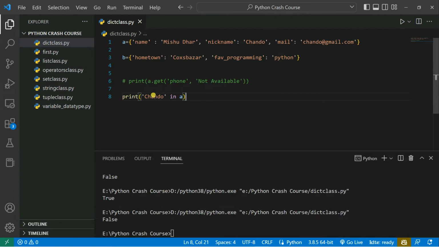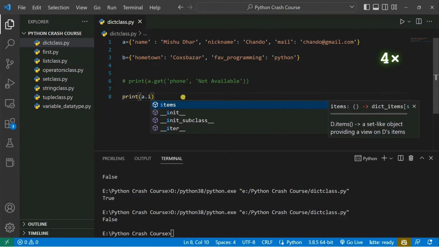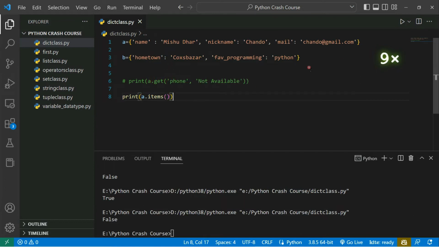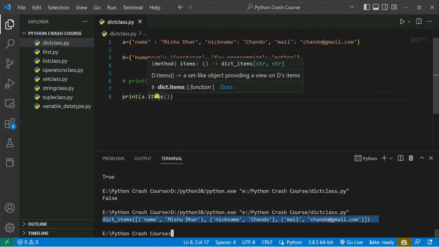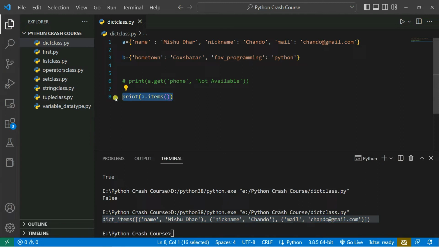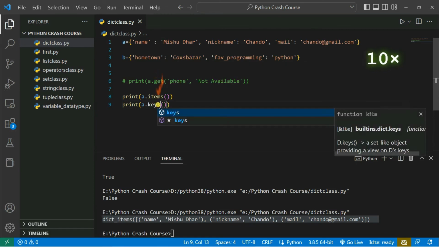It's just checking the keys. There is another method called items. You can also use this method items. It will print all the items of the dictionary. You can see this item, name Mishudor and nickname Chandu. It will make it formatted. There is another method called keys, which tells you how many keys there are.